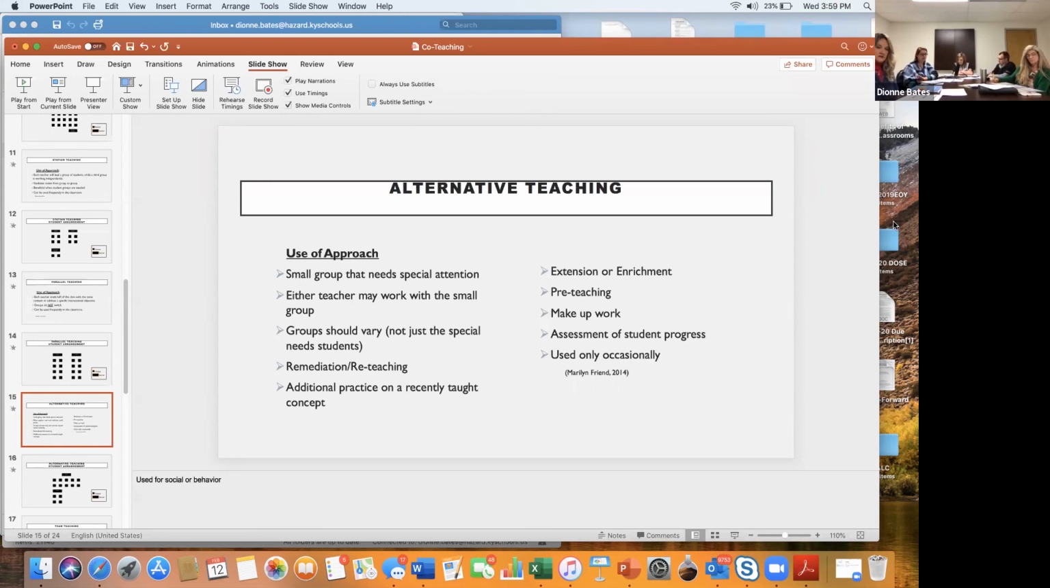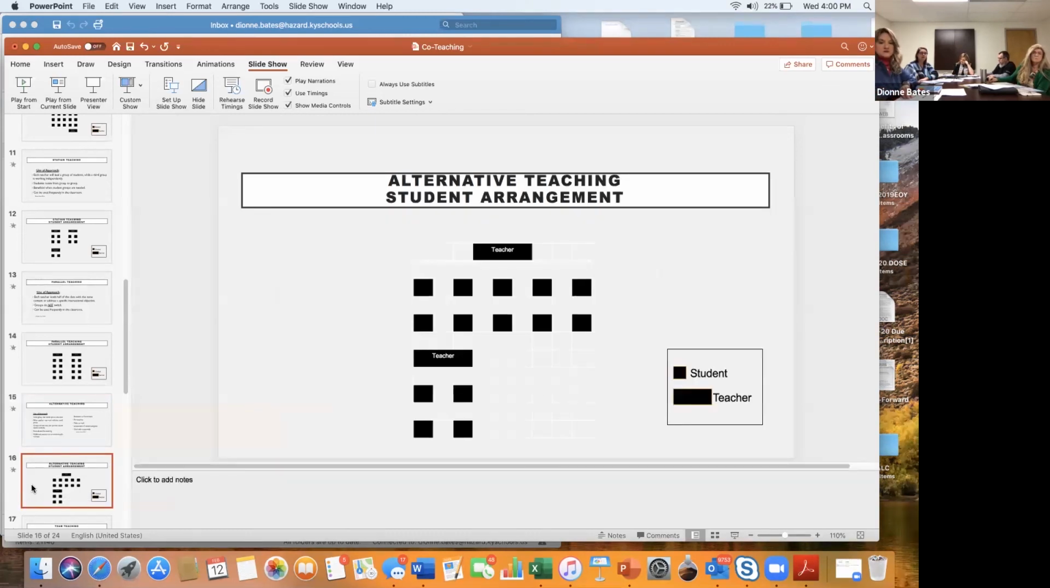And then it can also be a catch-up time. Those kids who have illnesses or related things, or a student who misses out because of being taken out of class for speech or OT, this could be catch-up time for them. So that's what this is for. And if you look at the next slide, you can see there's the small group in the back, and that's where that alternative teaching would go on.